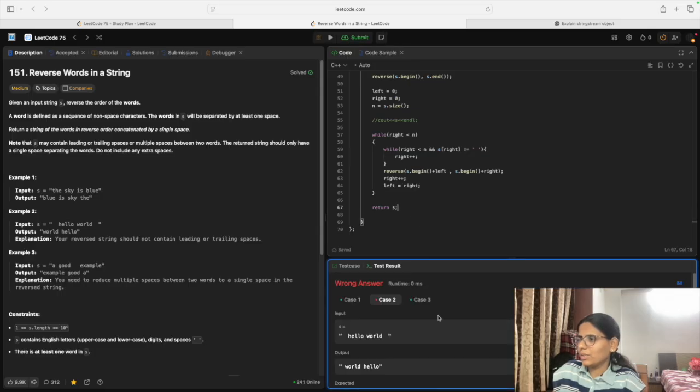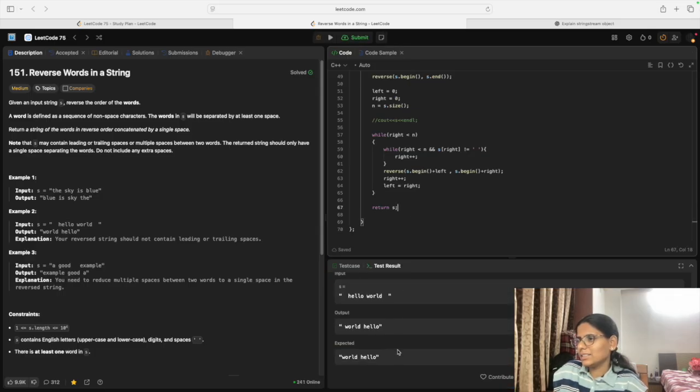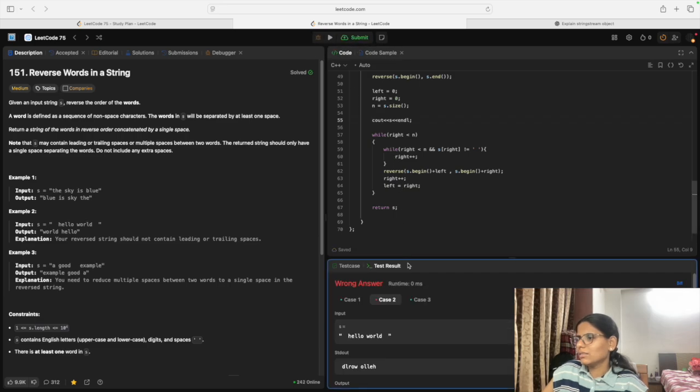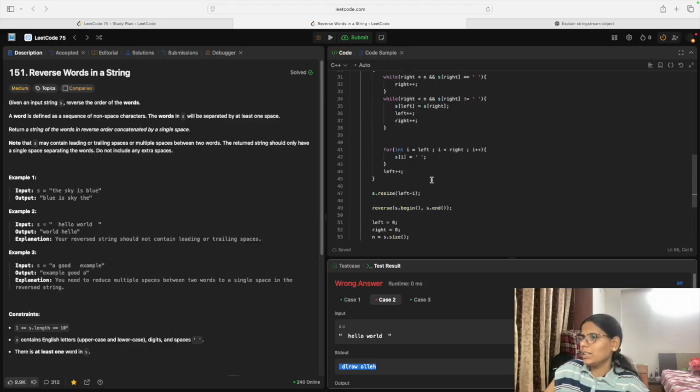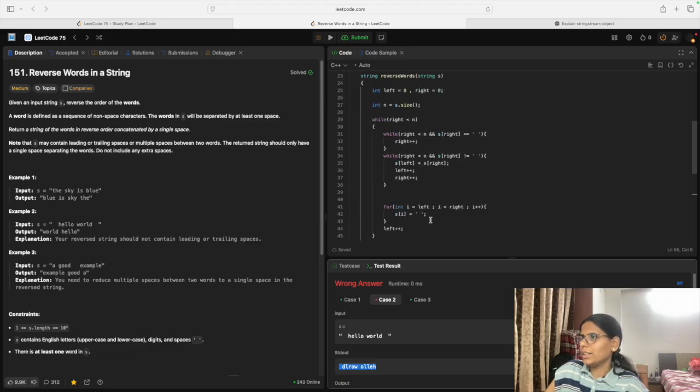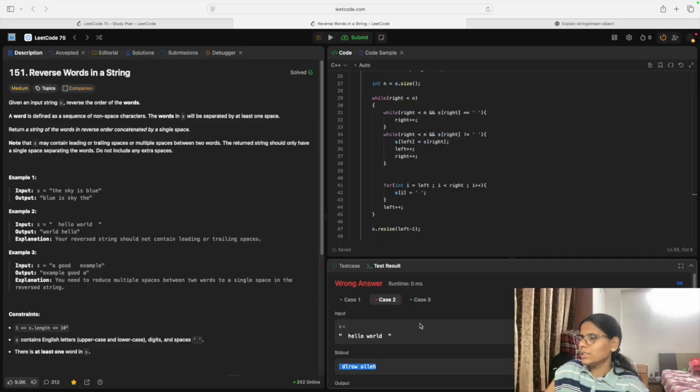Not the second one. What happened in the second one? It says we took a space. How? We didn't take a space, right? We took the space. This is the whole string. Okay, what have we done wrong here? At i is equal to this left plus plus and left minus 1 for the word.